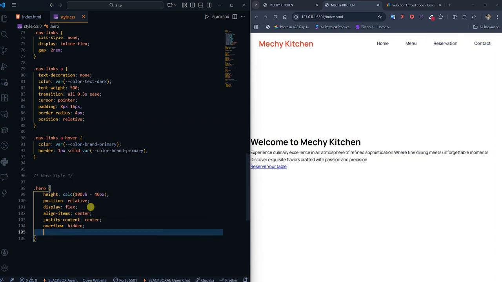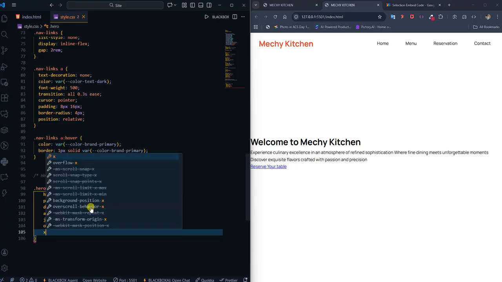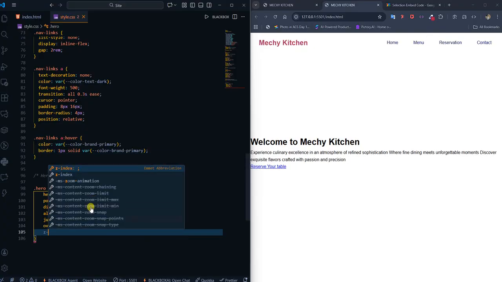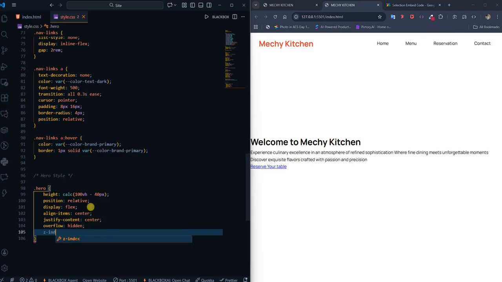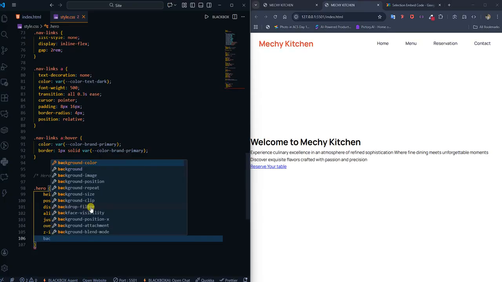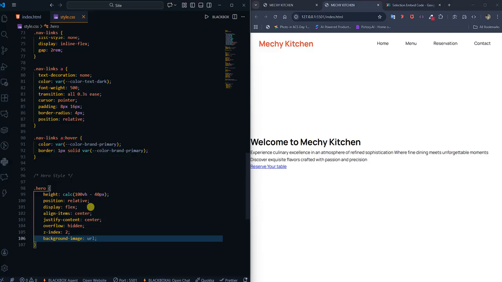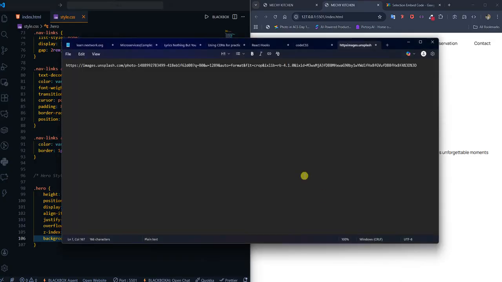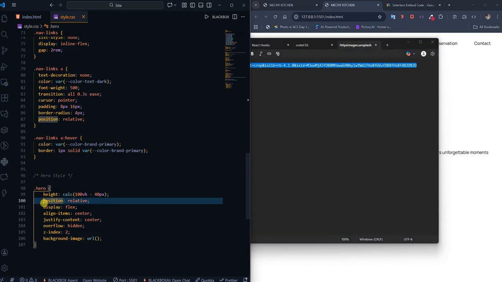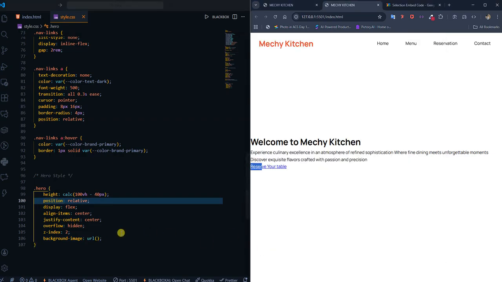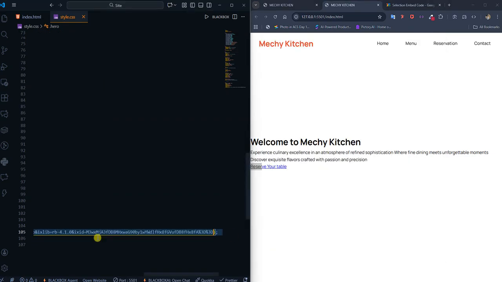Then let's set the z-index to a value like 2. Now I'm going to use a background image for the hero, and to use the URL, I'm going to get the link for the image, but I already have it here, so I'll copy it, then come back here and paste it, something like this.